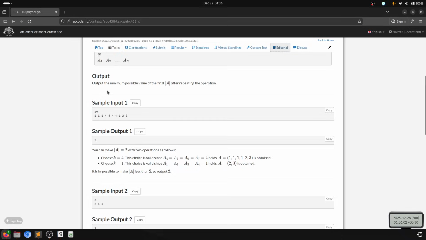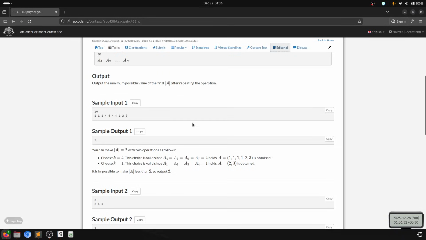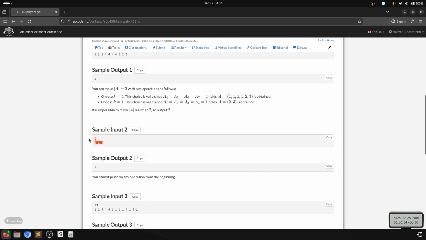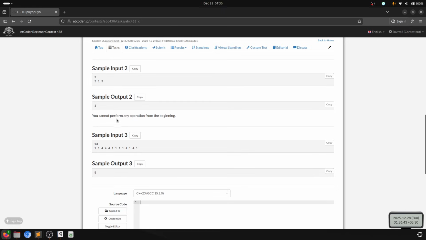So 1 1 1 4 4 4 4 1 2 3 4 4 4 4 and 1 2 3. So basically we can see a 4 4 4 4 here. So what we can do is remove this subarray, and then the new array would become 1 1 1 1 2 3, and then again we have these 4 ones, so we can remove those, and then the answer would be 2 3. Then the next is 2 1 3. Since there are no elements the same, the answer is simply 3. We cannot perform any operations on this since there are no 4 consecutive elements that are the same.